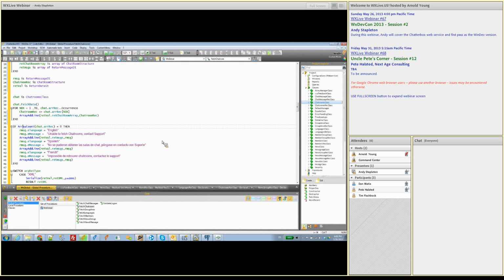If not, I put the language to Spanish and put in the Spanish version of saying, hey, ain't got no data. And the last one is the French version, which is I didn't get no data there either. Okay? And I add those to the array.